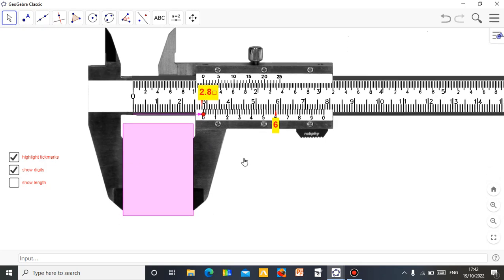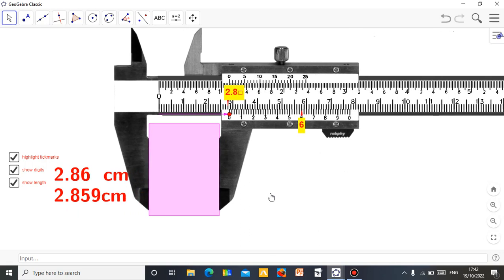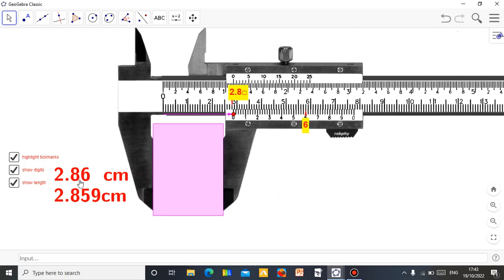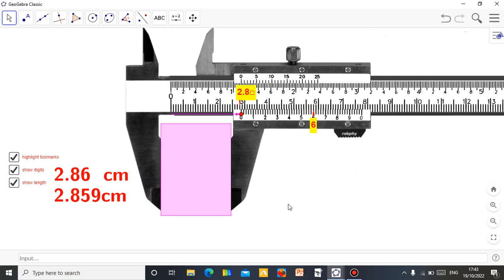Then if you want to see the digits on the screen here, you click on this. You can see that the digits have appeared now. This is 2.8, and you can see the 6. So 6 divided by 100 is 0.06. So 6 will be added to this box here. Your final result will be this when you click on length. So you can see your final result, which is 2.86. So you can use it in your classroom to teach your children how to read the Vernier Caliper.